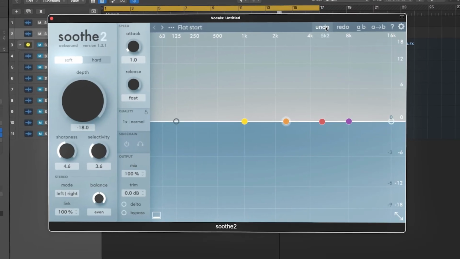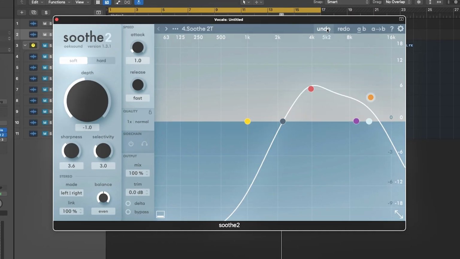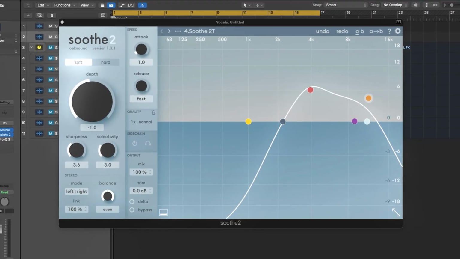Use the displayed settings for Soothe 2 and aim for maximum 5 decibels of gain reduction.